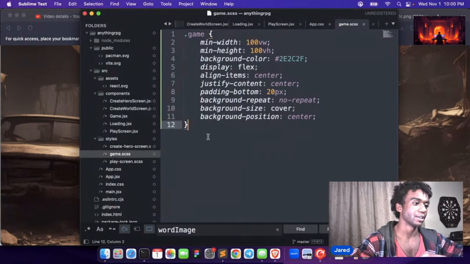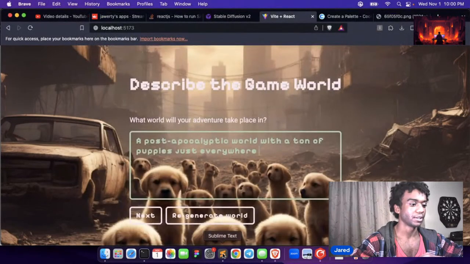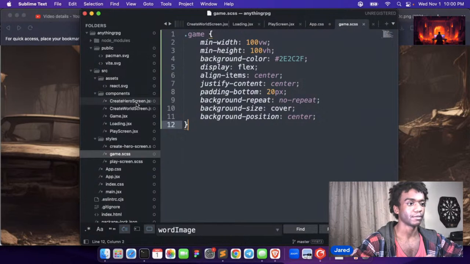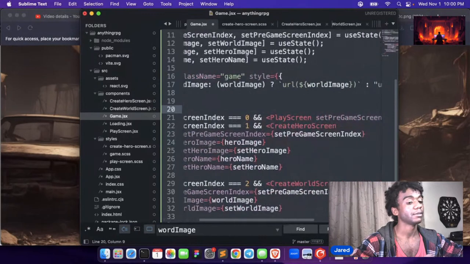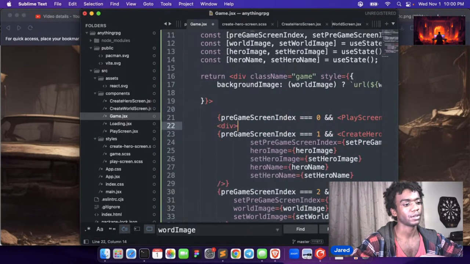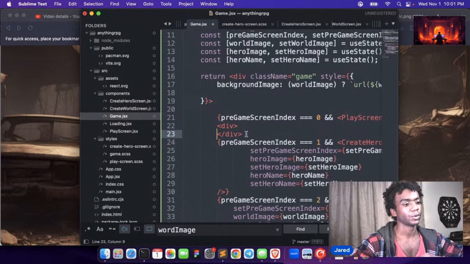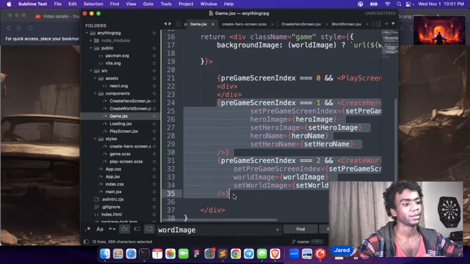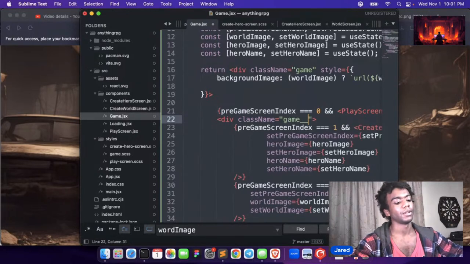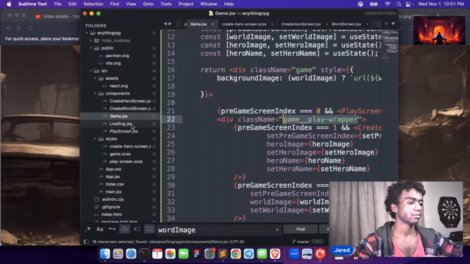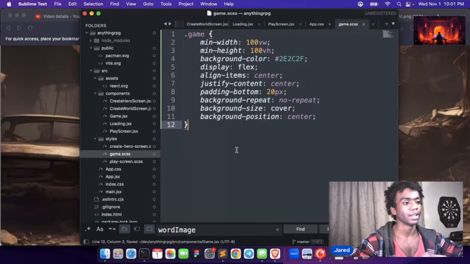So here's how we're going to do the background. We're going to keep this as the background, but we're going to do something. Give me a sec. We're going to make everything in the game, these ones, all this stuff, put this in a container. Gameplay wrapper.